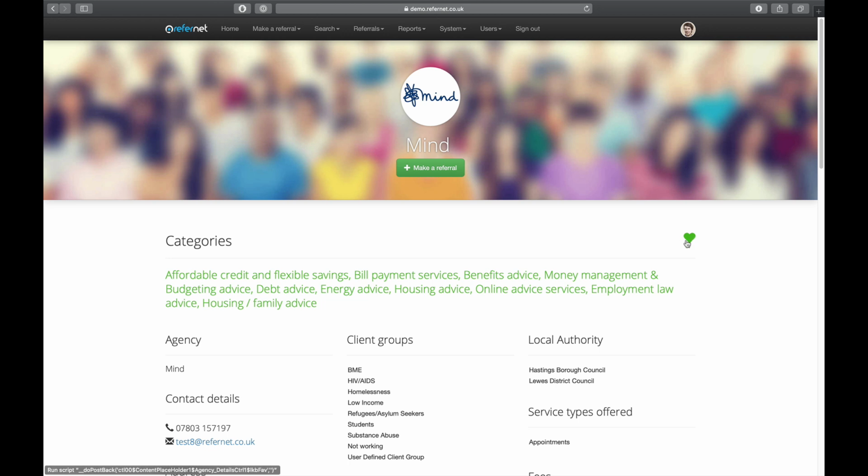But if we go back into Mind, you can see up on the top right there's a green heart, and that is to add a favourite. Really important, because obviously if you're going to refer regularly to somebody, it's a good one to do. So you click on that, and then if we go back to make a referral, you'll see that Mind is now in there as well. So it's a really good way to have a shortcut to making a referral.